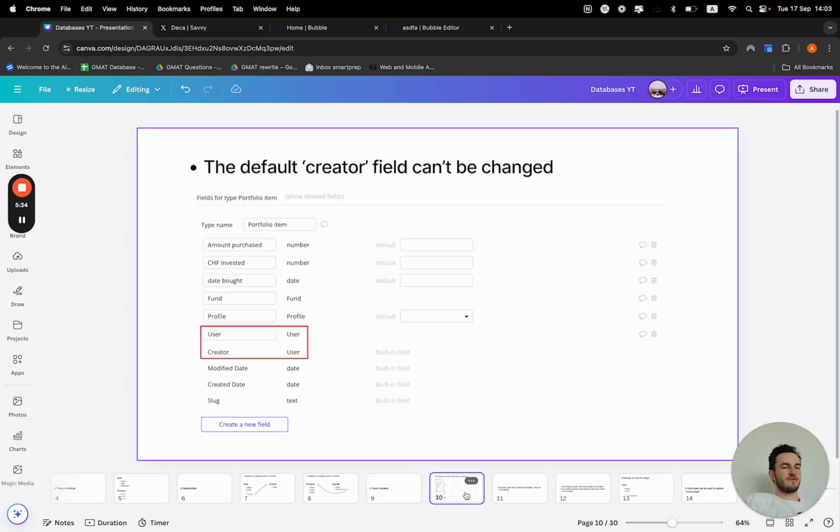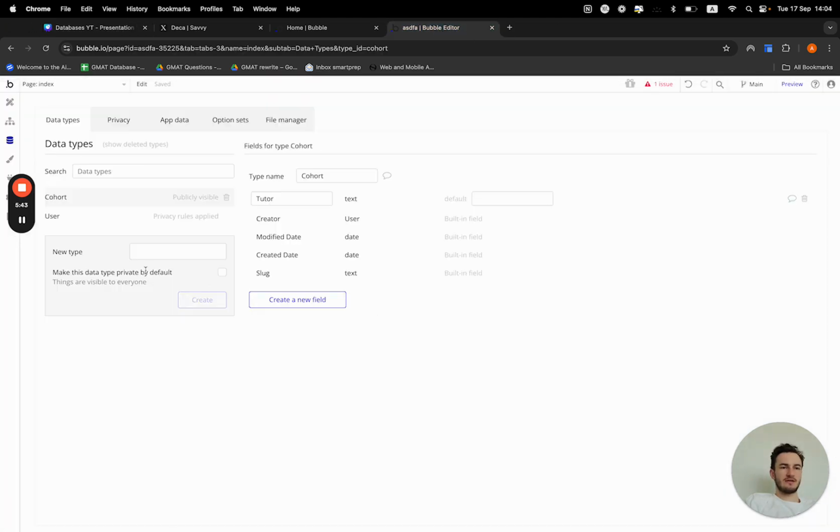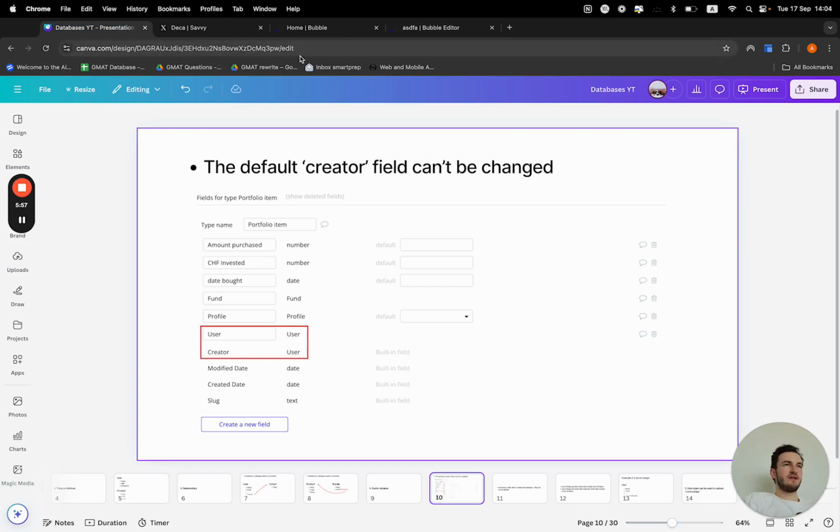So, first of all, the default creator field in Bubble cannot be changed. If I go back to Bubble, or as you can see on the screenshot, every single data type, if I create something new like test, you'll see a creator is a user. By default, it's built into Bubble. So whoever creates the thing is going to be its creator. Please, please, please do not use that field if you actually need to use a user for that.